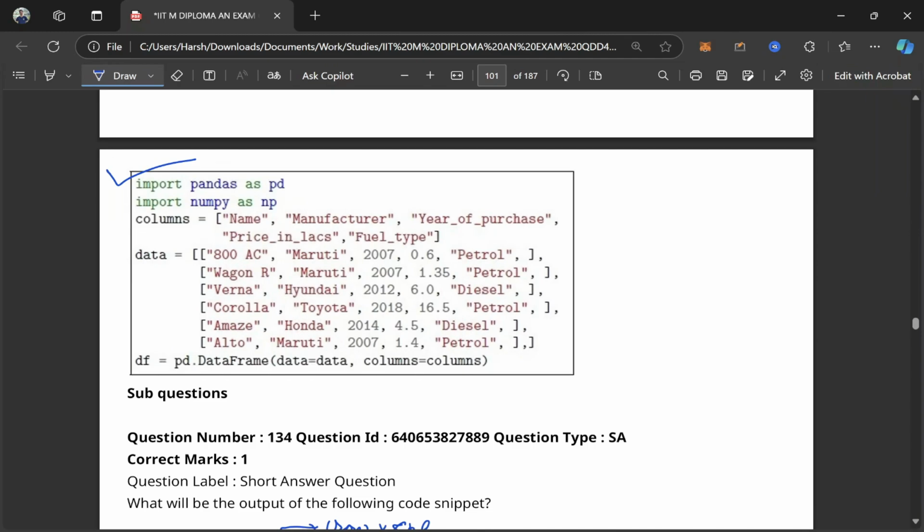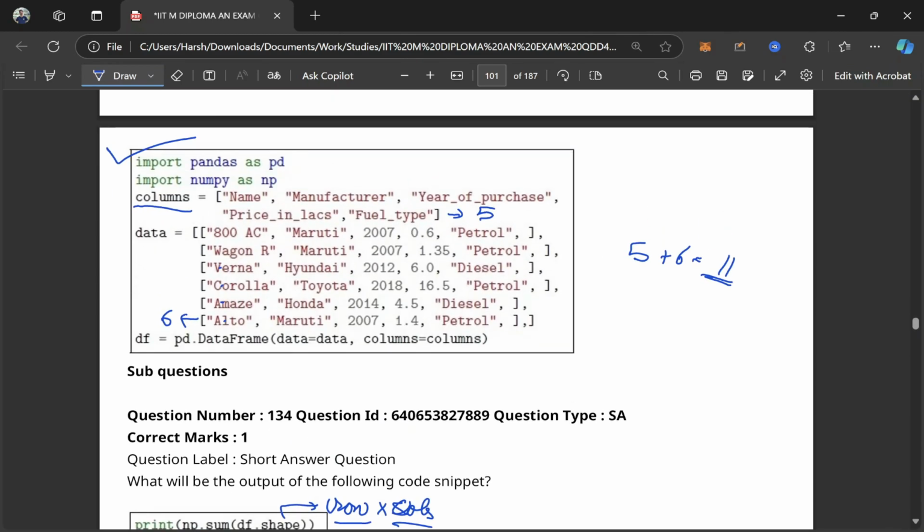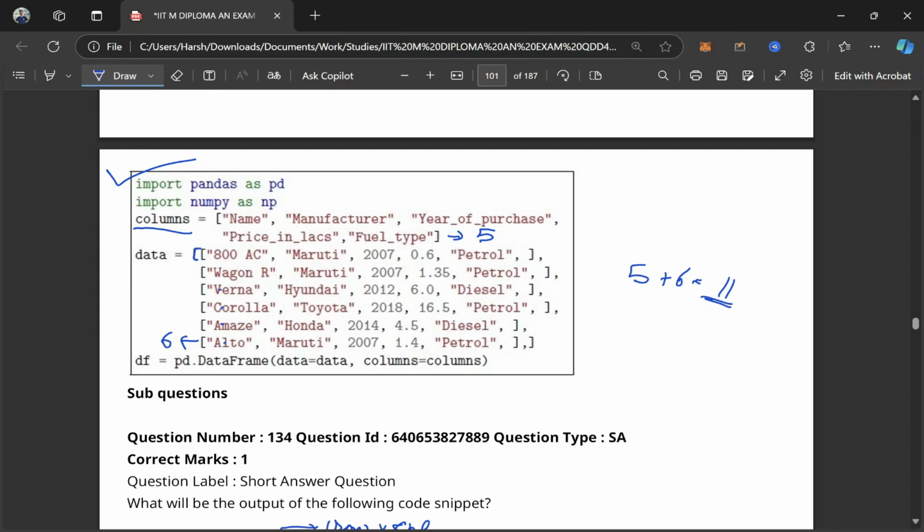So let's look at this. Here it simply says columns 1, 2, 3, 4, 5. Rows 1, 2, 3, 4, 5, 6. If you add them up, what will you get? 5 plus 6 is 11. So that's your answer. And one thing to note here is that this double bracket, wherever you see it now, means that the values are in row-wise order. So these are the different rows. And the reason for this is that it is a 2D data frame with column names as these.